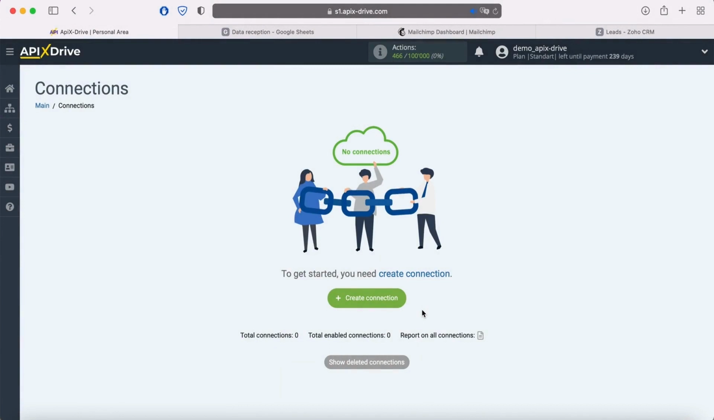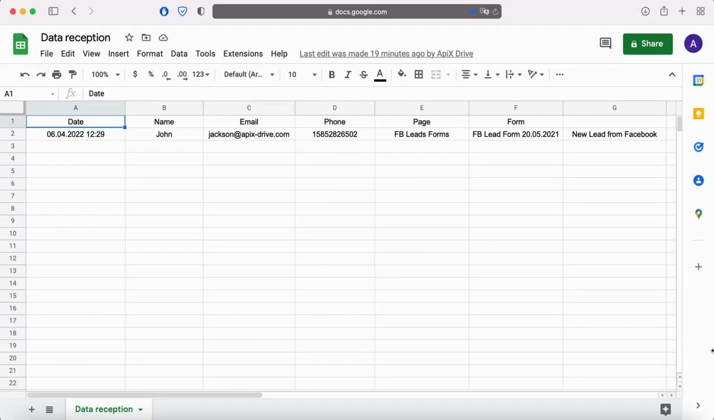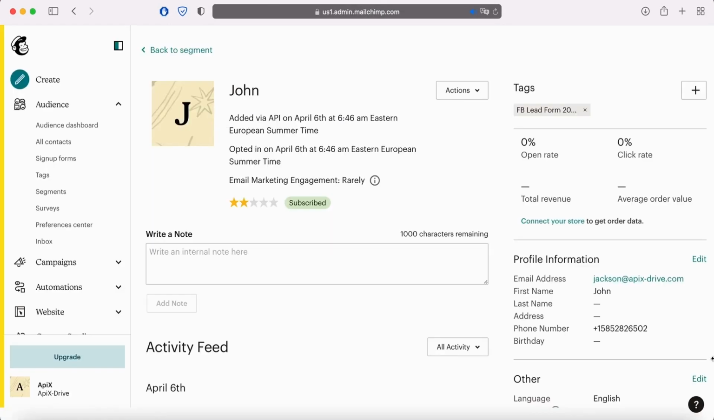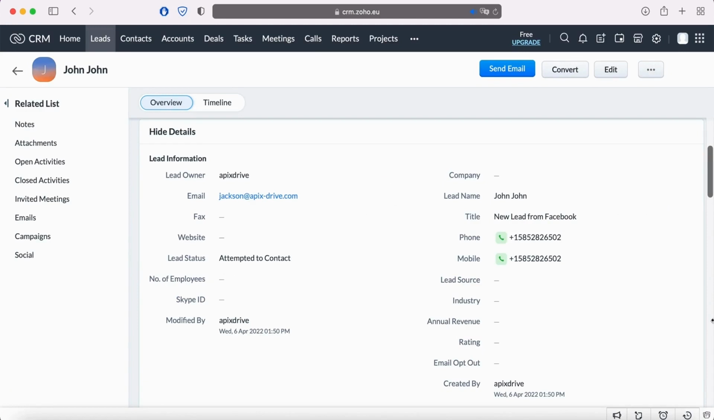Today, I will tell you how to set up uploading data from one service to another through the APIX-Drive system. This is necessary in order to automatically transfer, for example, new leads from Facebook to Google Sheets by creating new lines there. Or to SMS and email mailing services in order to further interact with these contacts. Or in the CRM system, creating new lead or transaction entities based on data from Facebook. Now let's move on to the setup.